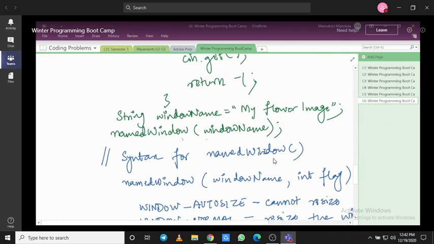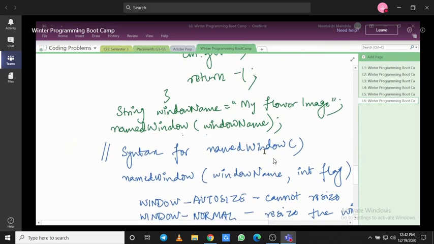So say if you want to display the image, for displaying the image you will have to create a window.